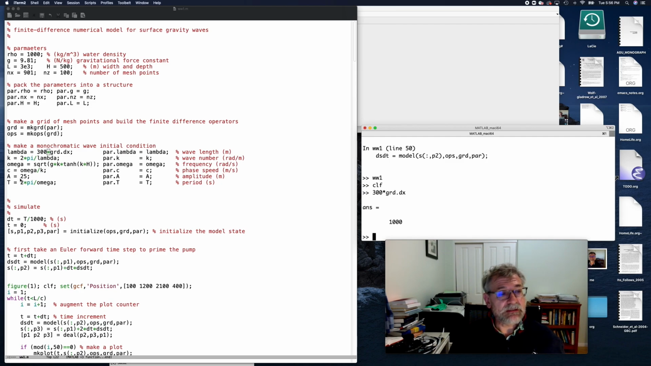C is the phase speed, A is the amplitude in meters, and so I picked this amplitude of 25 meters. I could pick any amplitude for a linear model. I chose it to be big enough so that you could actually see the size of the orbits based on the wavelengths that I had. So it's just for cosmetic reasons I picked that particular size. And T is the period of the wave.